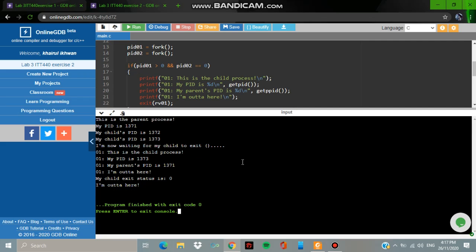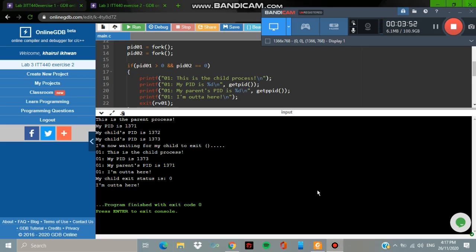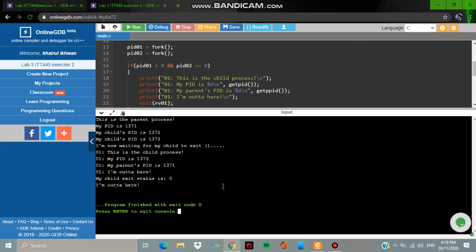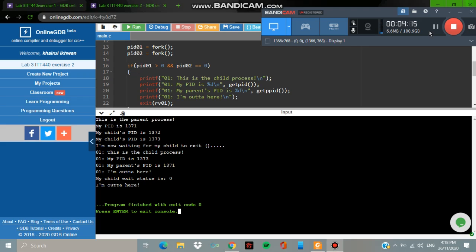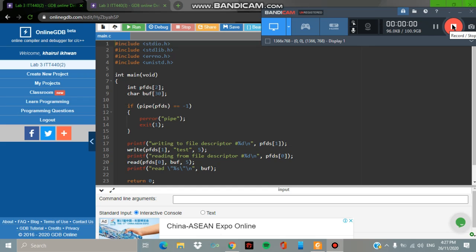Okay, so this is the output. Output the process as usual, and then it will come out with one child process only. Next we want to run the coding for the next two examples and one exercise.